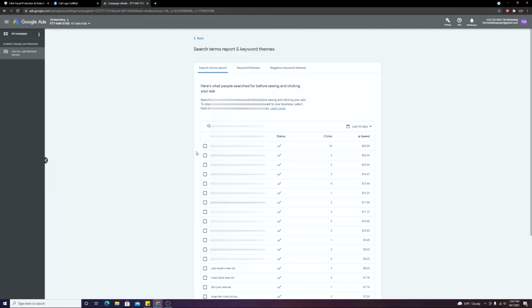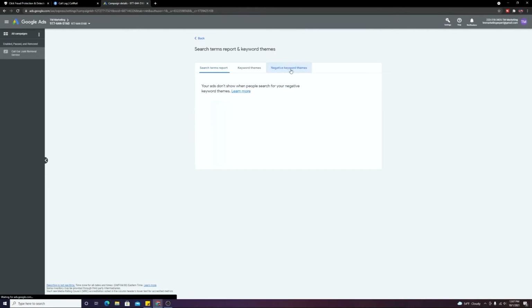So there's an easy solution for this. You go over to the negative keywords and you make sure that you have negative keywords in place to eliminate those searches. So if you don't want to show up for trash services or waste management services, you need to add them as negative keywords. You can see here he has none, and this is a problem. This is part of the reason why his ads aren't working.